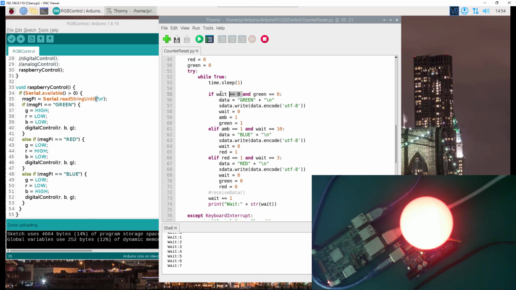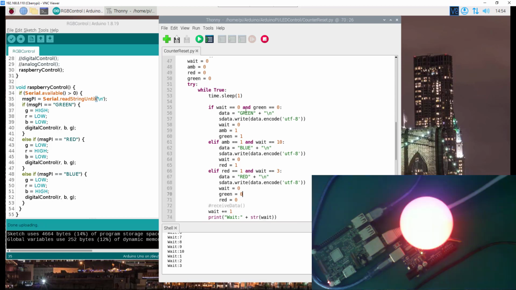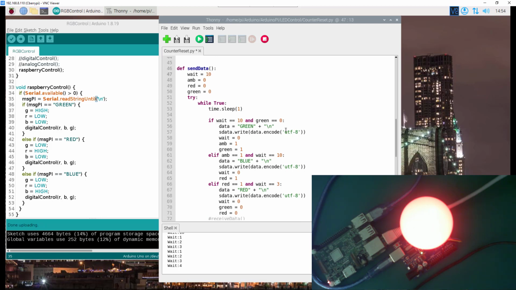So this must only execute after 10 seconds of executing this one. So the trick would be basically to initialize this to be equal to 10. But wait is initialized to 0. We don't want to wait for 10 seconds to start green, so we can basically just initialize the wait variable to also be equal to 10.